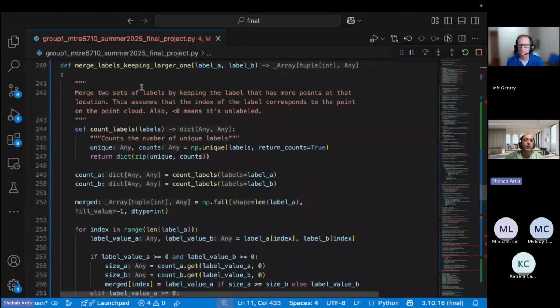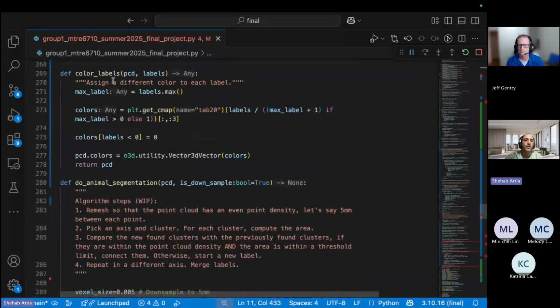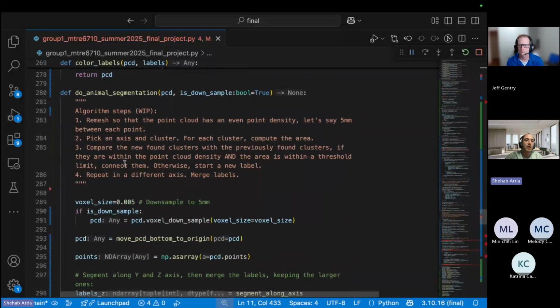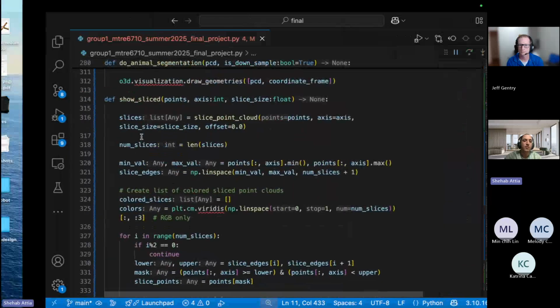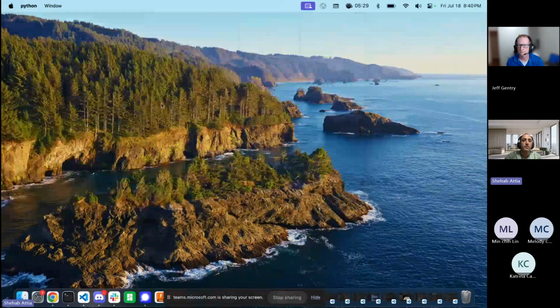And then after we do that, we merge the labels, keeping the largest labels. And the result here is our algorithm, and that's really it. And so here are some results.